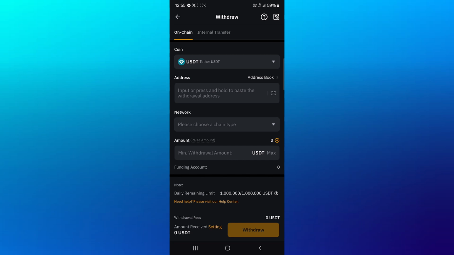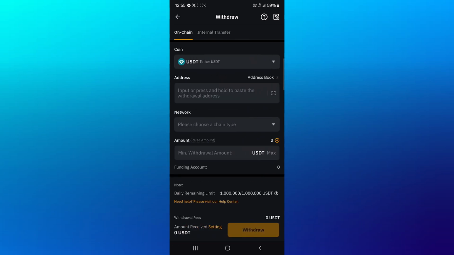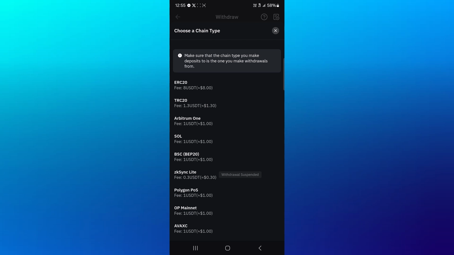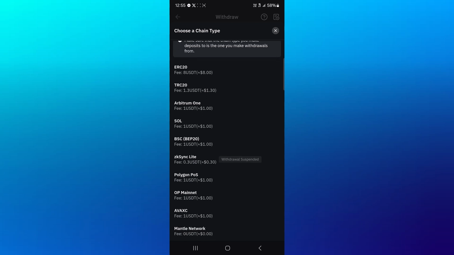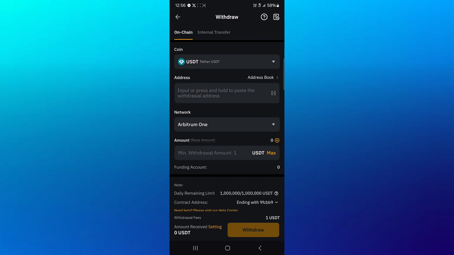Remember, we're going to be performing an on-chain transaction. It's not an internal transfer, it's an on-chain, which is just sending from one wallet or one address to another address. All right, now provide the network you wish to send in. We could send this simply in the BNB Smart Chain or the Tron or the Arbitrum One. So let's go with the Arbitrum One. The minimum withdrawal fee here is just 1 USDT. So all you need to do now is enter the address and the minimum amount.